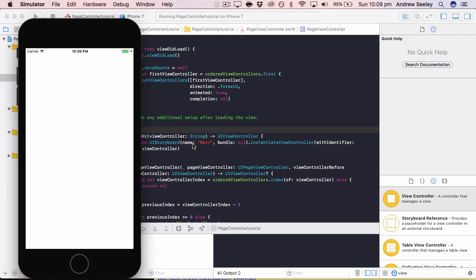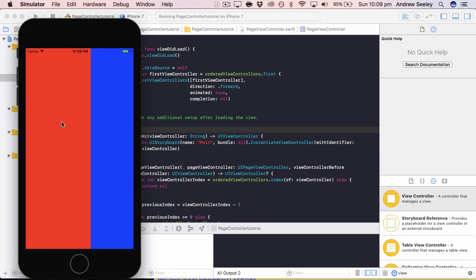So now that I've fixed that up, you can see our app running here with our red view controller, the blue view controller, and we can scroll back and forth through them all. So that's how you create a page view controller. Now I'm going to explain the code and also add some dots down the bottom to indicate what page you're on.